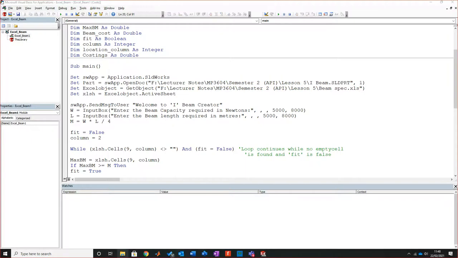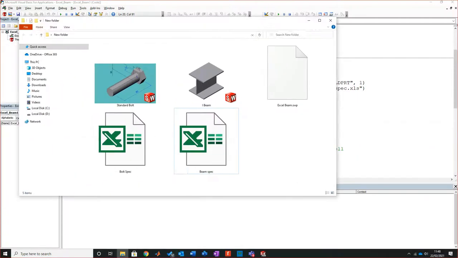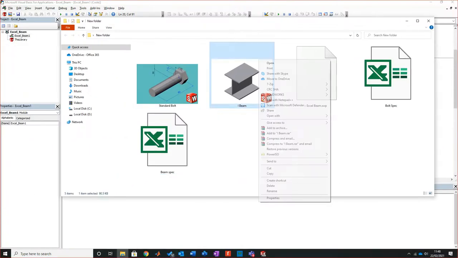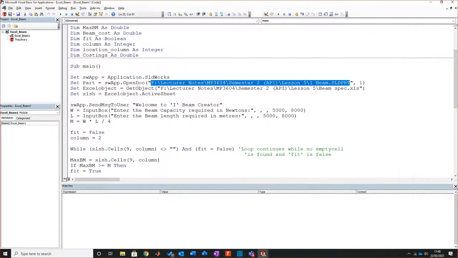Luckily, I've done this for years, so I know exactly where these addresses sit. A quick way of finding where this address sits is simply right-clicking on the I-beam, going down to Properties, and there is the address. That's the location of where it's presently being stored. So all I'm going to do is simply copy that.